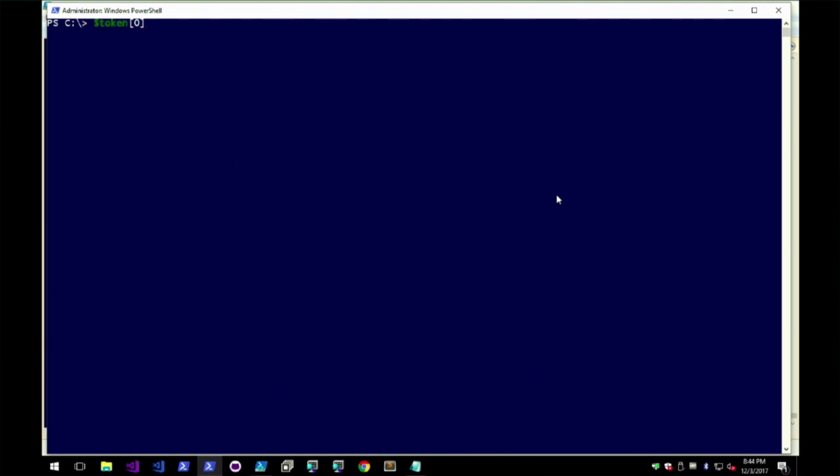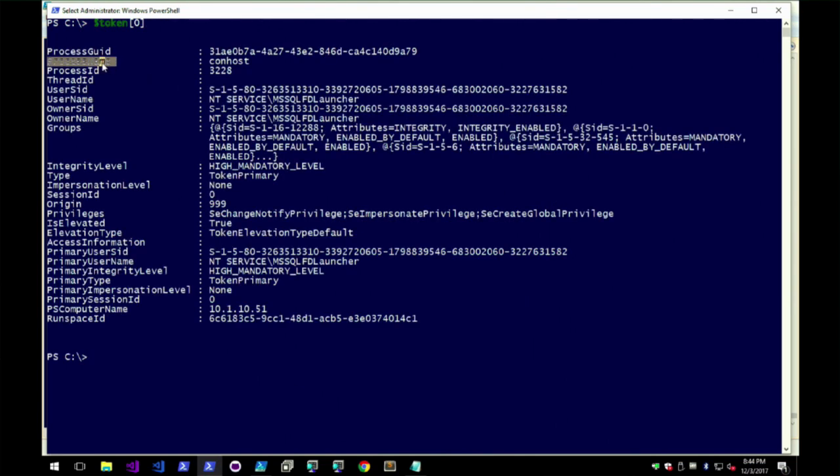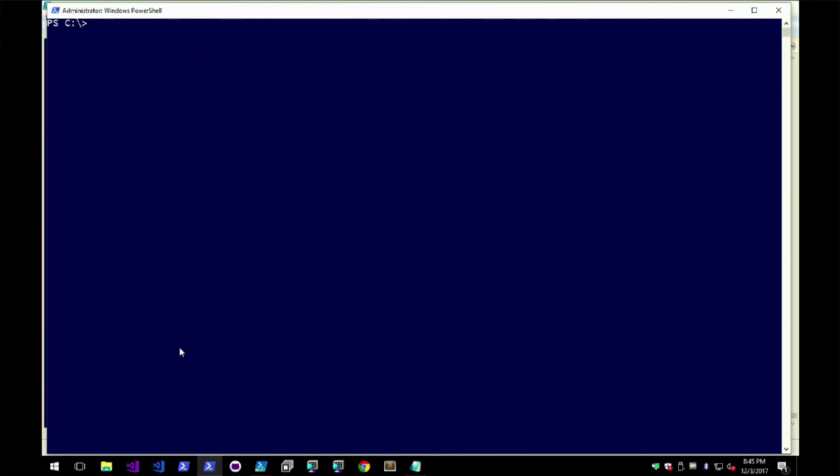All right, so now let's take a look at what a token looks like. I kind of showed this already. We have the token for the conhost process, just as an example. It's running as this MS SQL FD launcher user. And we see that this is a primary token, so we wouldn't expect that field to be any different. But how can we start whittling down these 633 different results, right?